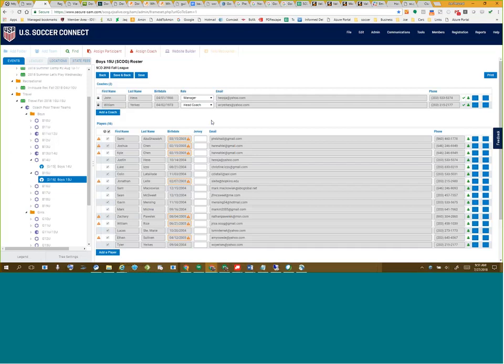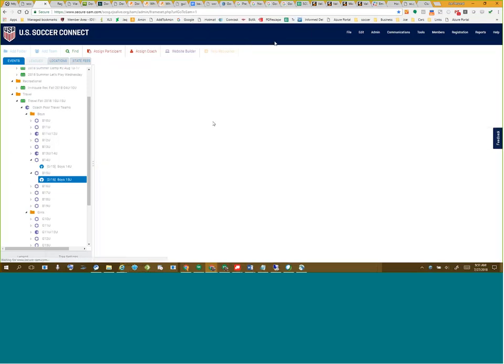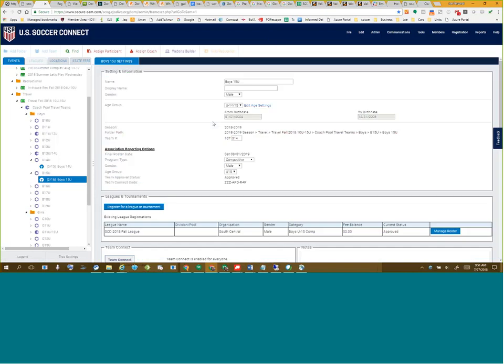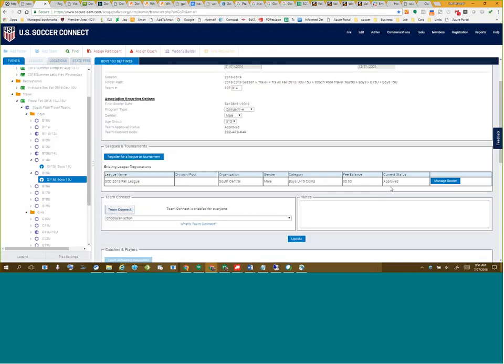So folks, that's really it. That's how you activate a team. That is how you, once it's activated, enter it into a league or a tournament and manage the roster. That's all in one. Okay, thanks.